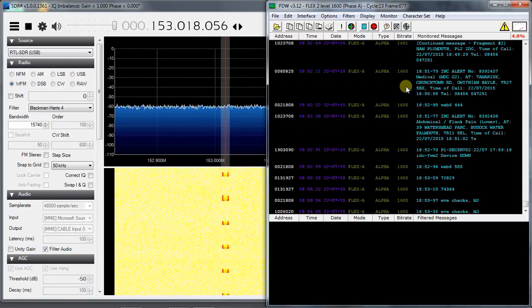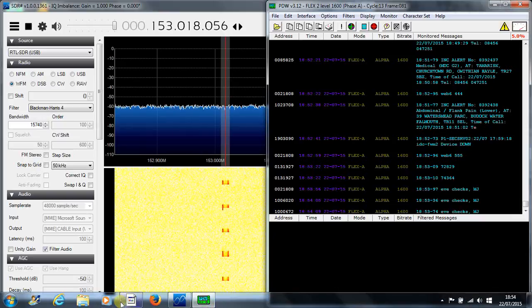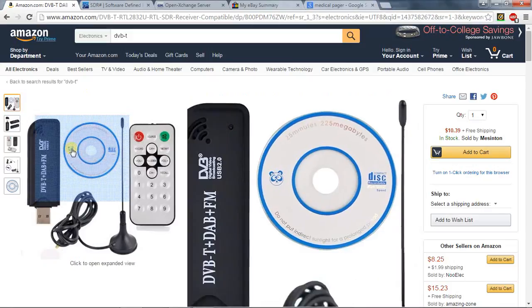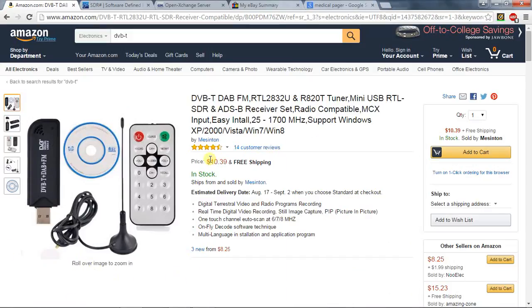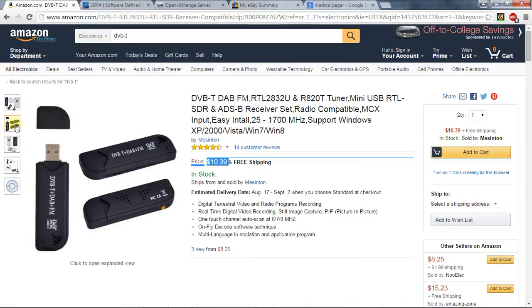But privacy has been long dead ever since these things were created, because I'm sitting here with a $10 device scanning into the medical pager system. It's this thing. You can see it. It's $10 on Amazon. This is what it is.